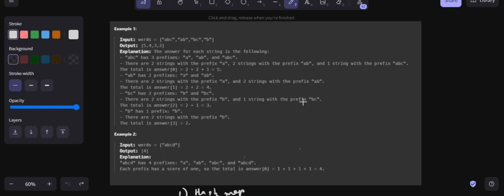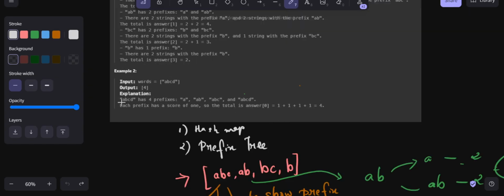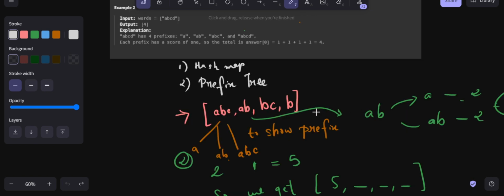So for this problem, there are two methods. One is hash map, another one is prefix tree. Let's understand the example here. As I told you, for ABC the prefixes are A, AB, and ABC. So we have to add these numbers.